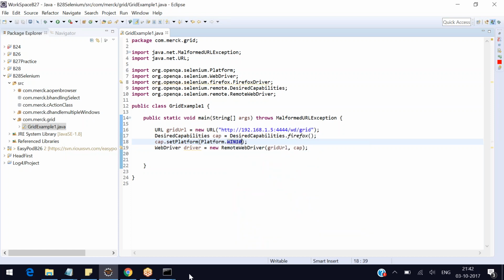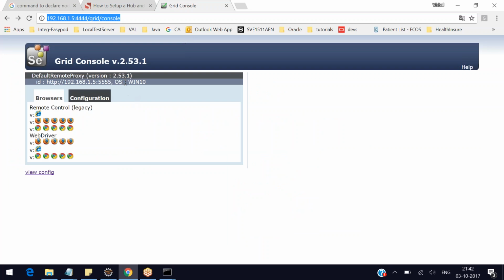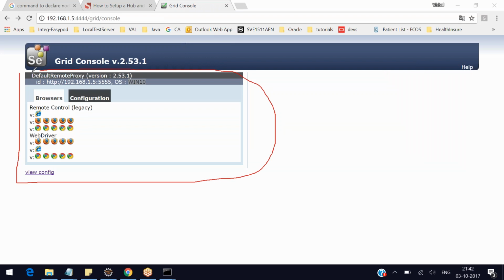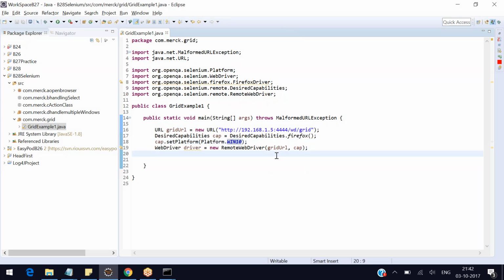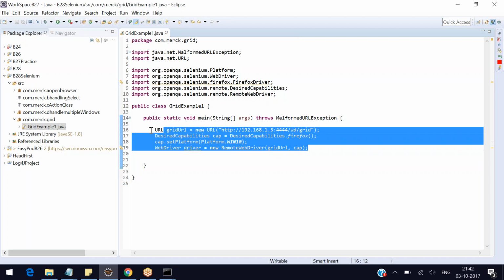That's because I have only the Windows 10 machine now. If you see here, this particular node's OS is Windows 10, that is what it says. So that is the reason I am passing Windows 10. That's it, I'm all set, guys. This is the only code that you need to write.